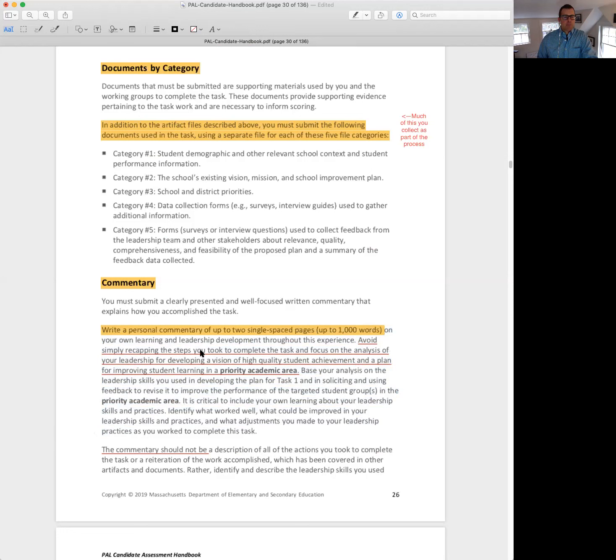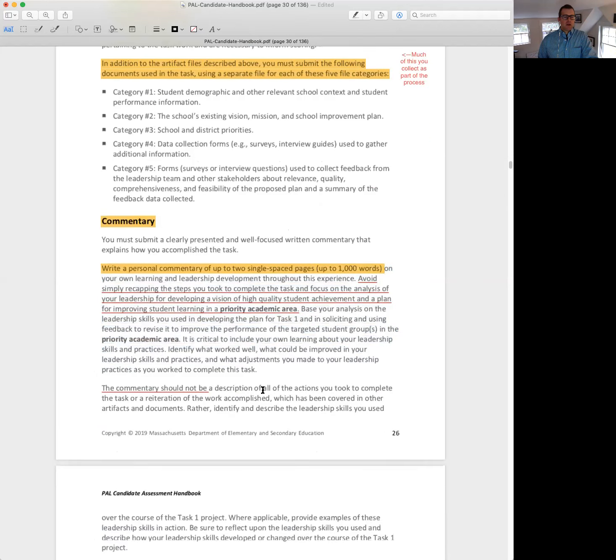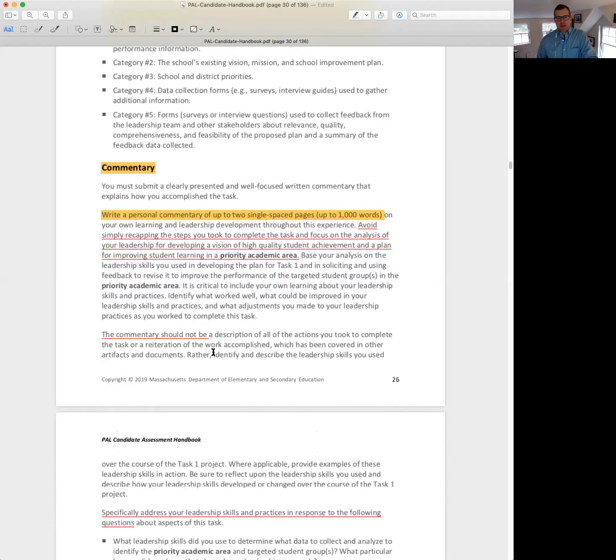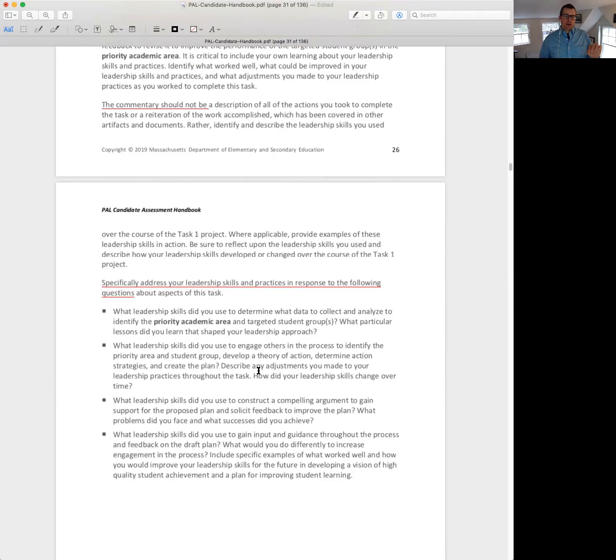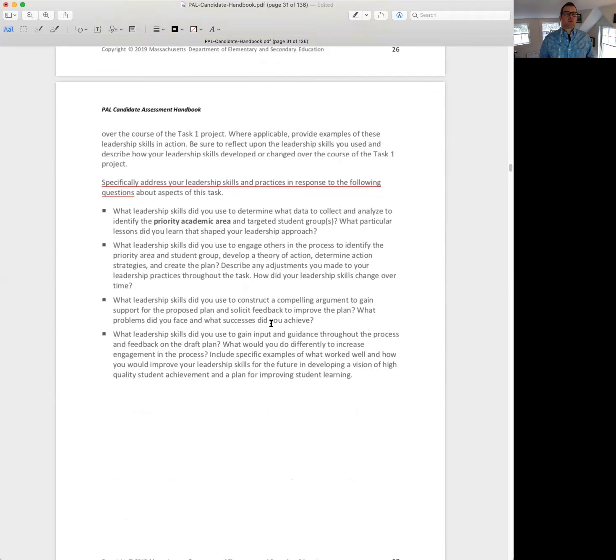Avoid simply recapping the steps you took to complete the task and focus on the analysis of your leadership for developing vision of high quality student achievement, right? The commentary should not be a description of all the actions you took to complete the task. So we've already been through this. This is the more information on the commentary about how you exemplified leadership skill in this. And they go into further detail to provide guidance on how to write this piece. Specifically address your leadership skills and practices in response to the following questions.